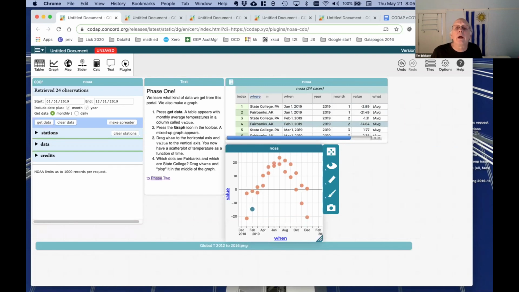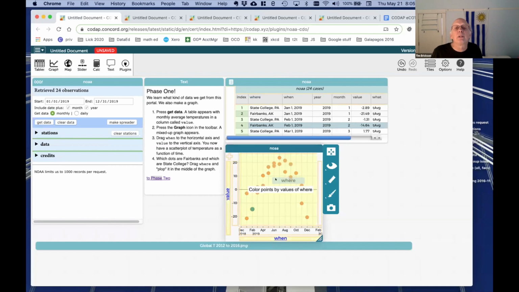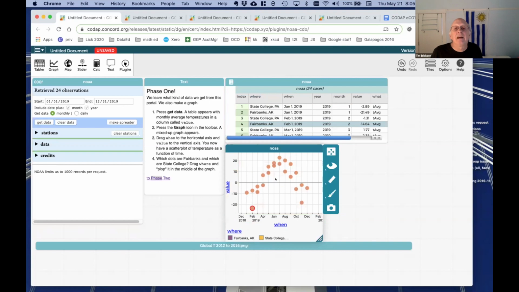So I take where and I drop it in the middle of the graph. And that creates a legend so that I can see, there's the data for Fairbanks and the data for State College. Not surprisingly, it's generally colder in Fairbanks than in State College, Pennsylvania. And we've now gotten to the end of phase 1.